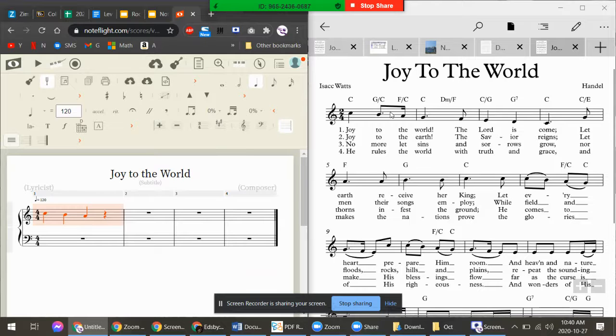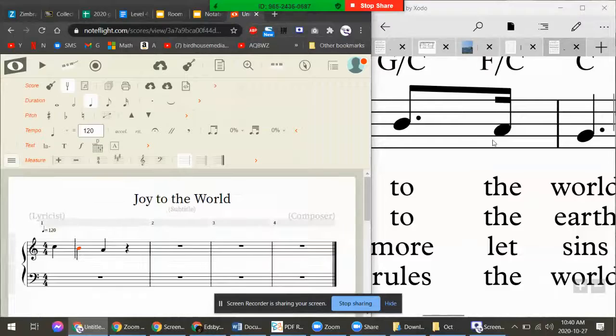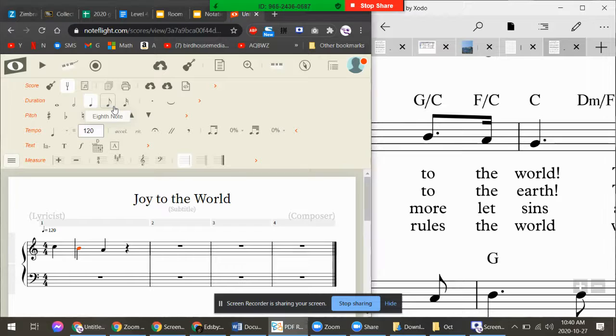So how do we actually do this? You click on this note, and you go to duration here on the left. If I can actually make the left a little bit bigger, you can see a little bit more clearly. Duration here, I'm going to change it to an 8th note. And then on my keyboard, you see the dot in here, right? It's called a dotted 8th note.